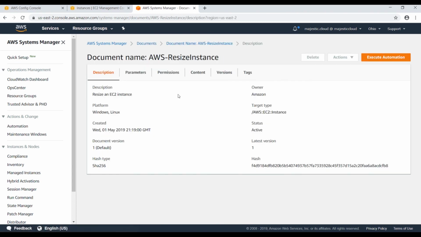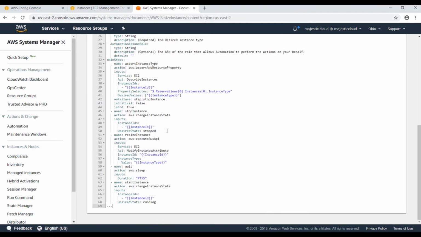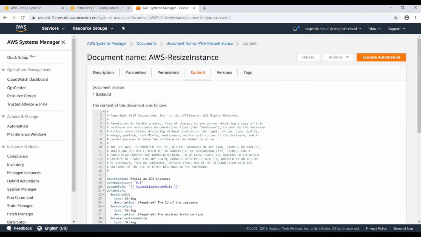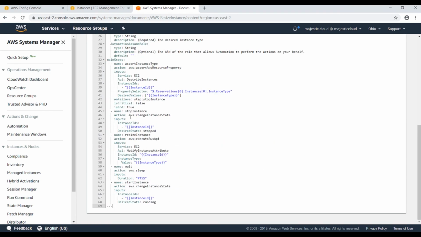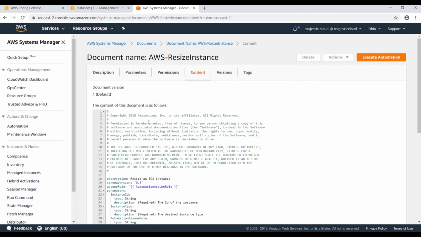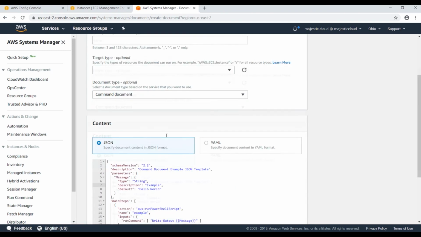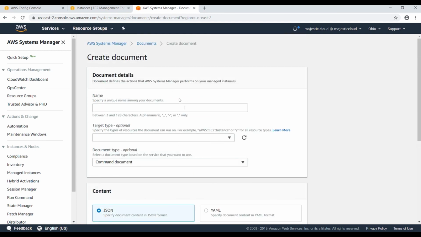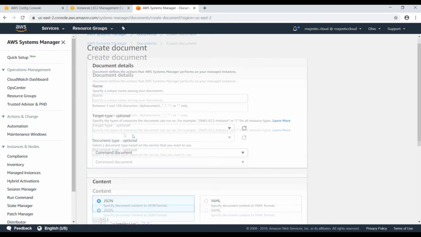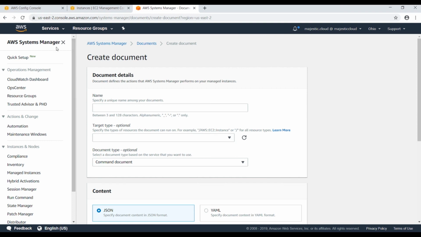Okay, so this one. This is an automation document. You can see here the content. Basically, it's a YAML file, and it has some definitions here, which you can copy and modify, and you can create your own automation document and execute automation based on this one. In a future video I will also talk about Systems Manager, because this is a very powerful tool. But for now, let's end this video here.